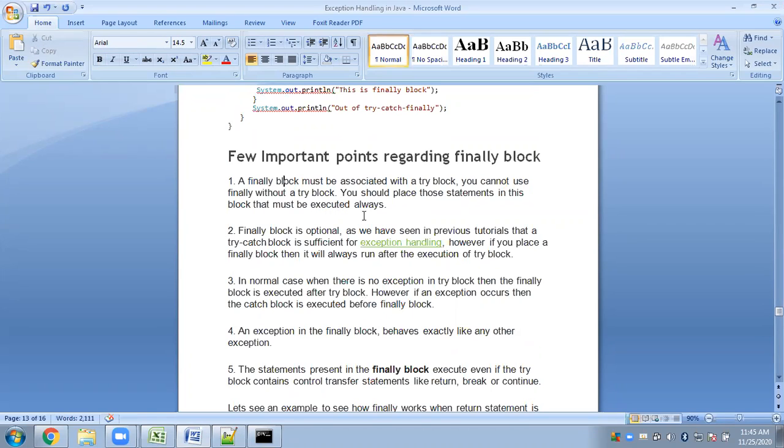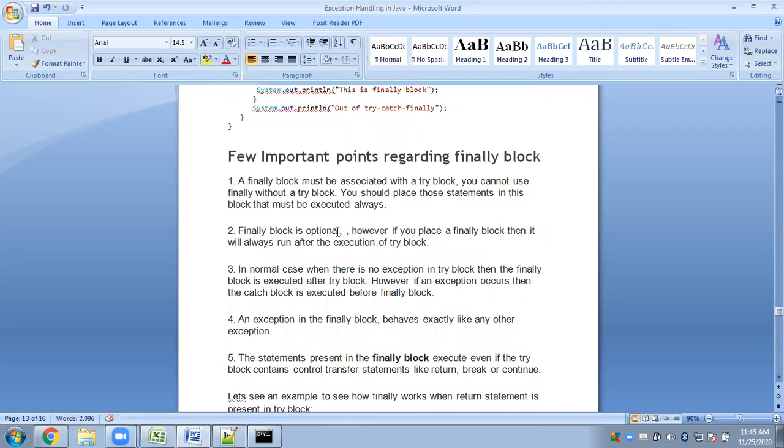First, a finally block must be associated with a try block. You cannot use finally without a try block. This is very much like the catch block, which appears in a pair with the try. You should place those statements in this block that must always be executed. Yes, this is understood by now. Next, the finally block is optional, as we have seen previously.